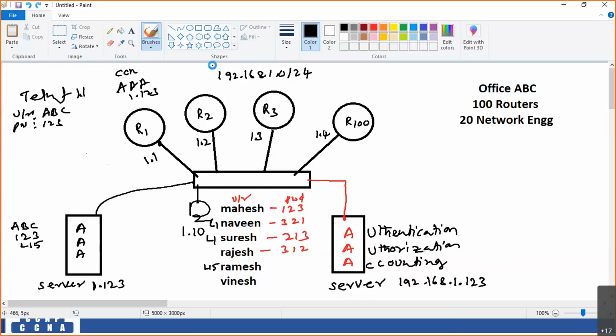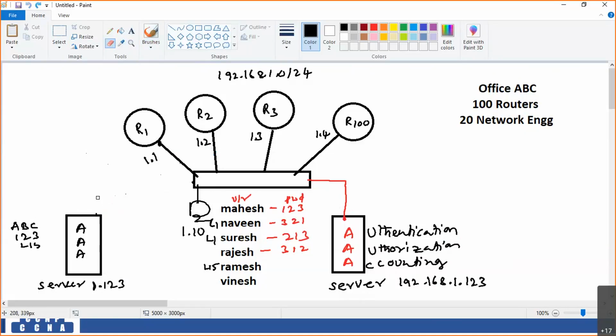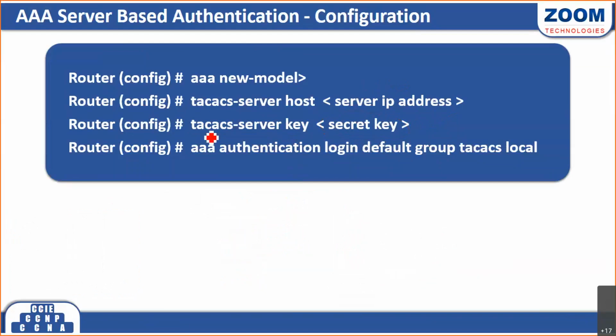So this is secured. To avoid this type of attack from fake servers, we need to create keys. That's the point here. The TACACS server key can use the key, and this is the command to enable TACACS: aaa authentication login default group tacacs+ local. Let me try to execute this configuration in all routers.